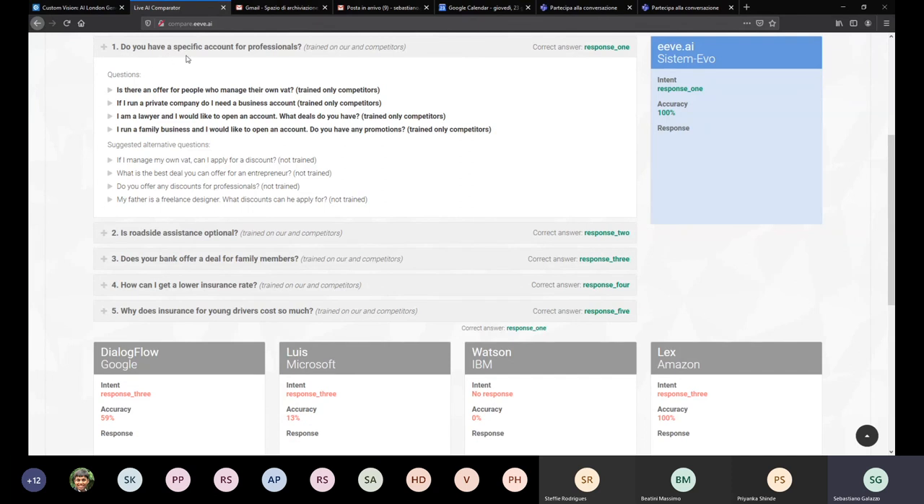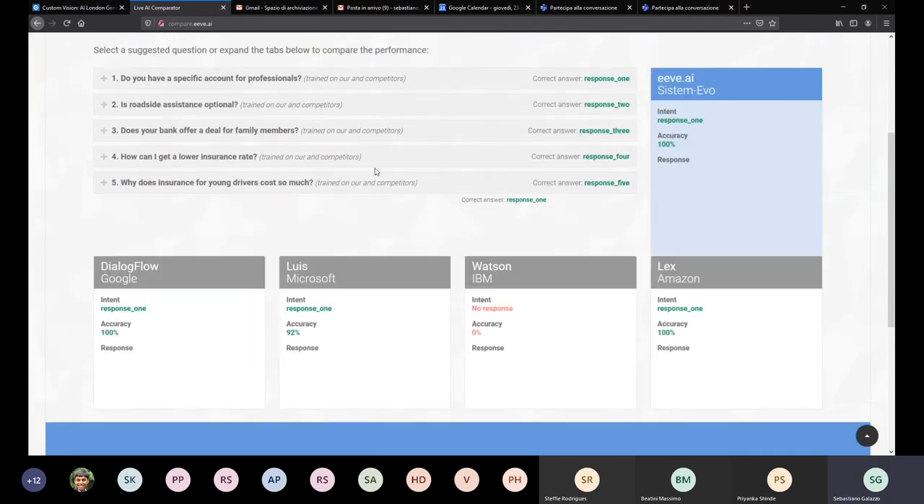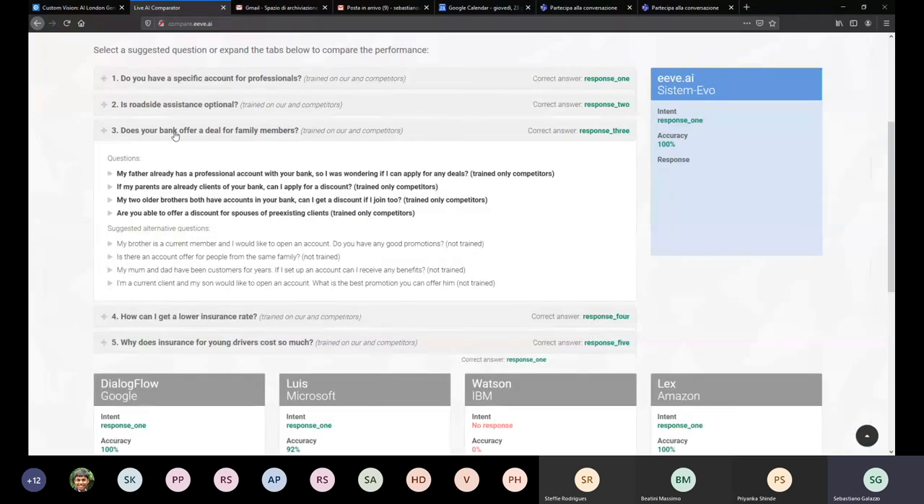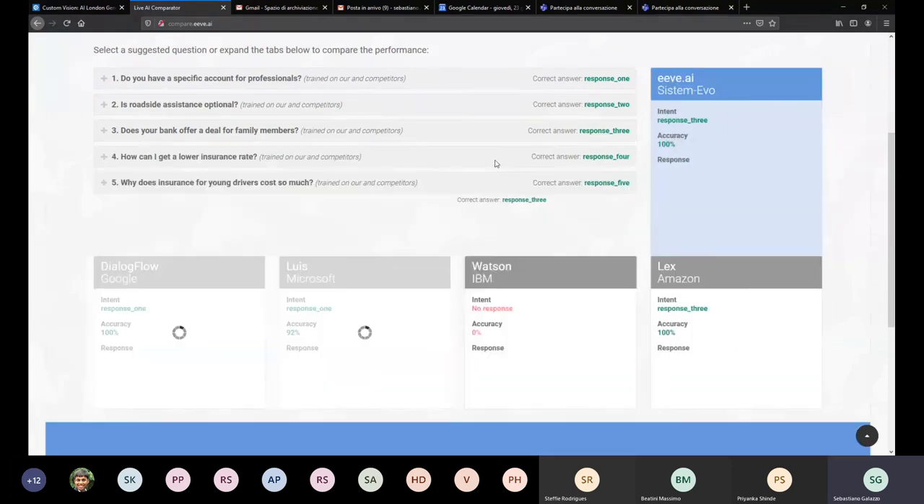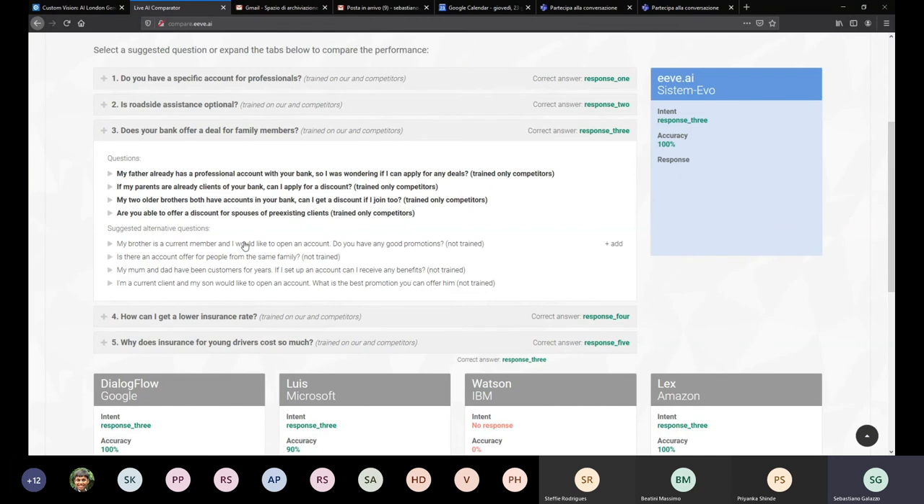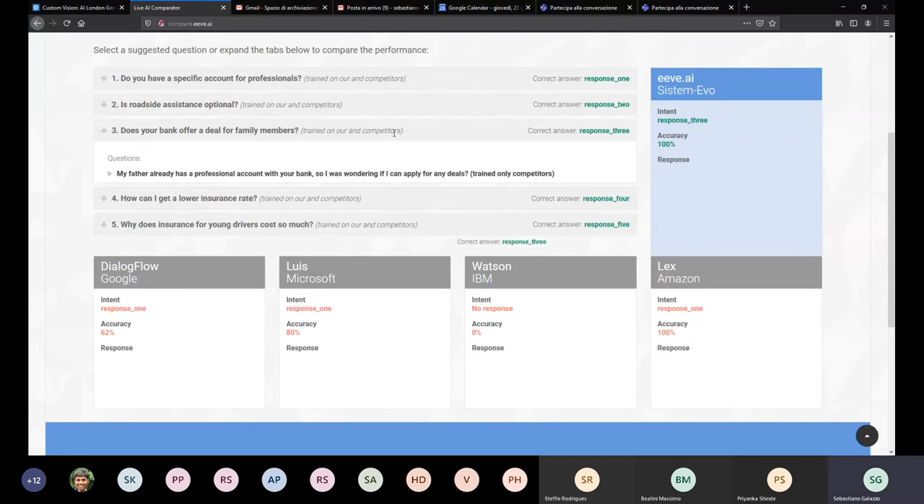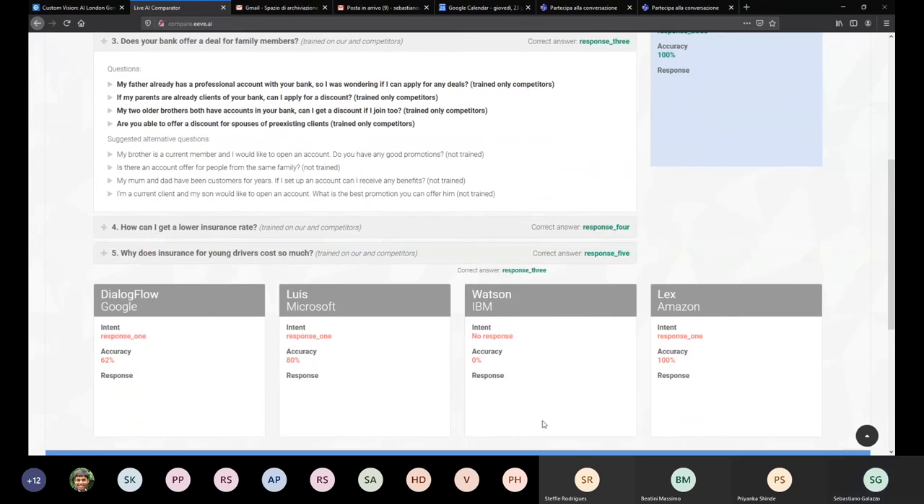For example, the first one is, do you have a specific account for professionals? And of course, it works. Now, the third question is, does your bank offer a deal for family members? If you use the trained text, everything is okay. But what if I use a sentence, something that is also inside the first question? Everybody is wrong.